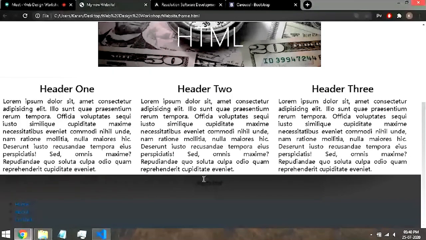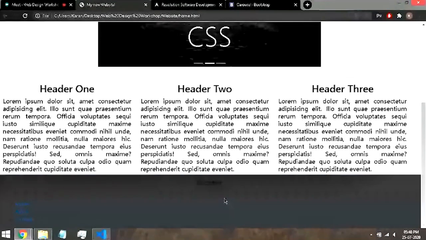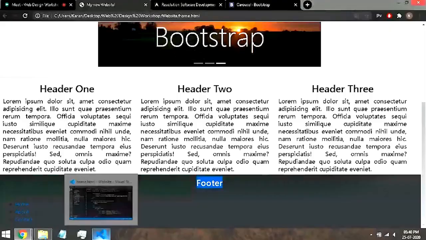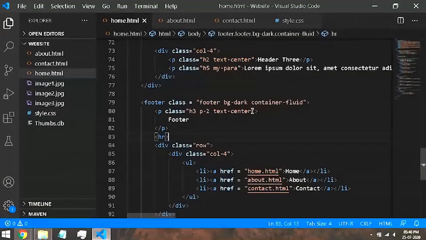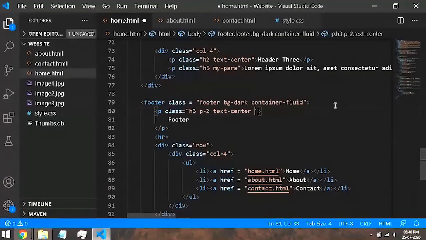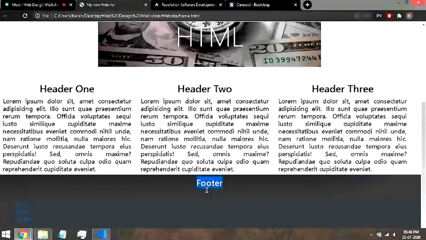So see, now since we gave it a class of bg dark, this was also by default dark, and so we don't want that. If we want to make any text white in color, Bootstrap has conveniently provided us a class of text white. If I hit refresh, it is now white in color. That's how convenient Bootstrap is.